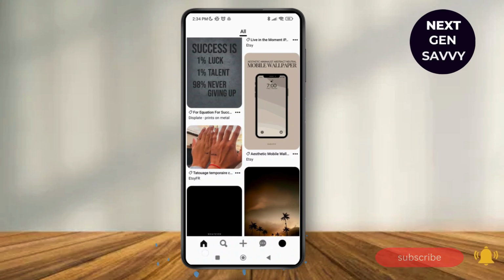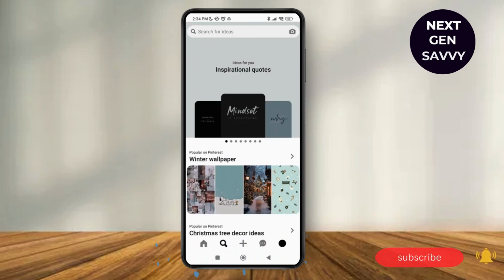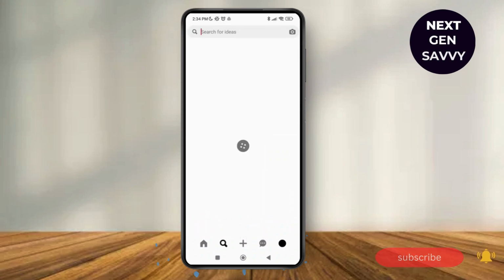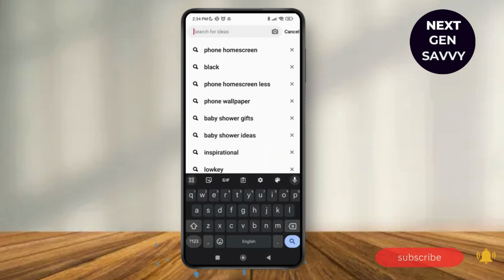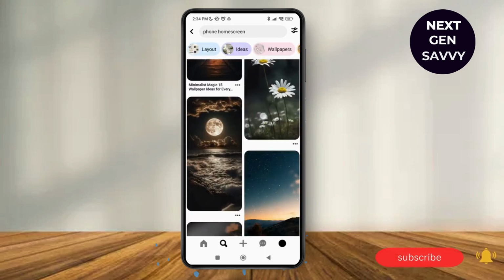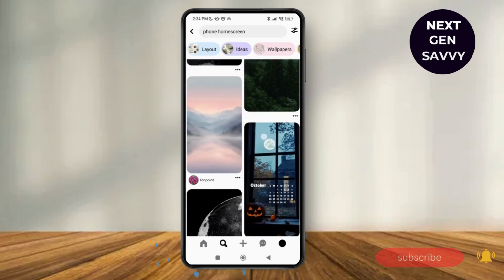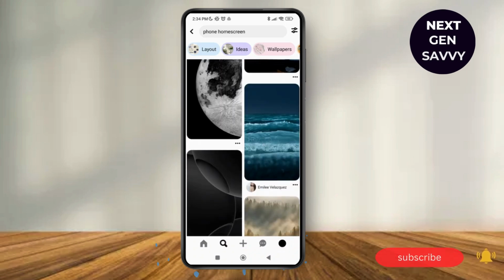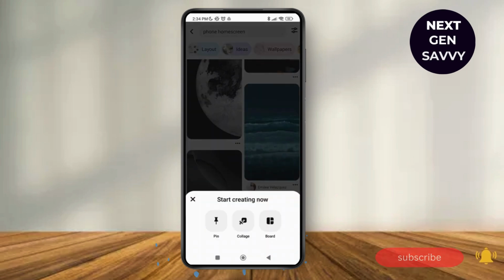From this home screen, you can tap on the search bar over here as well. So here you can search for ideas like maybe something like phone home screen or something like that, and you'll be able to see different home screens that you can have probably on your phone. Then you can tap on the plus icon, which is generally the start creating option. So you can either create a pin, collage, or a board.